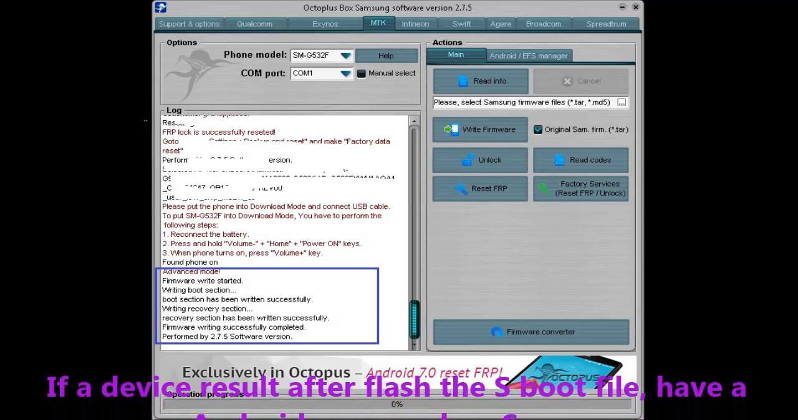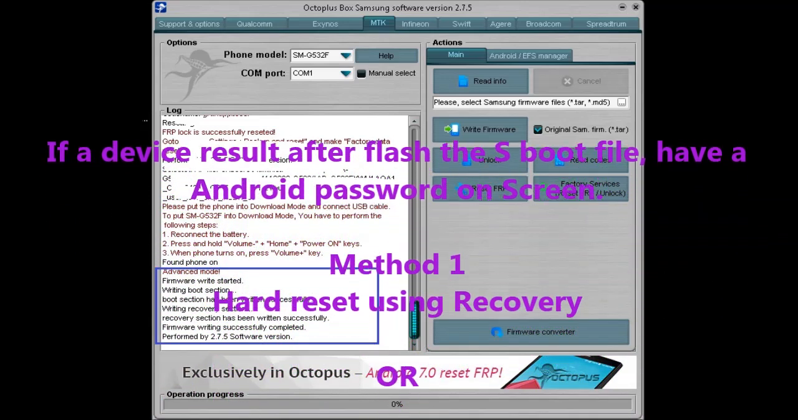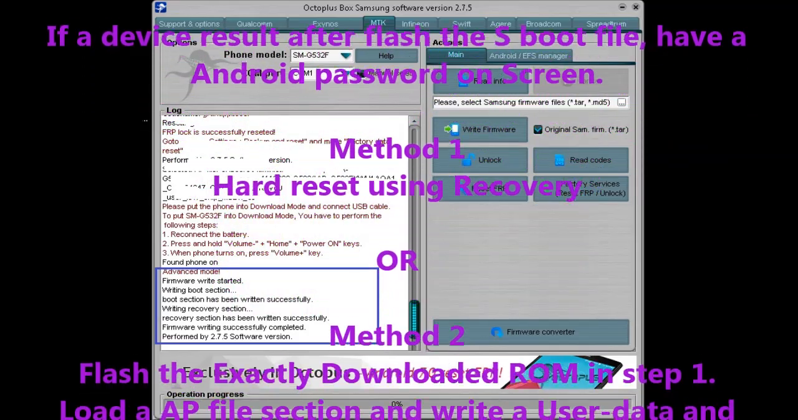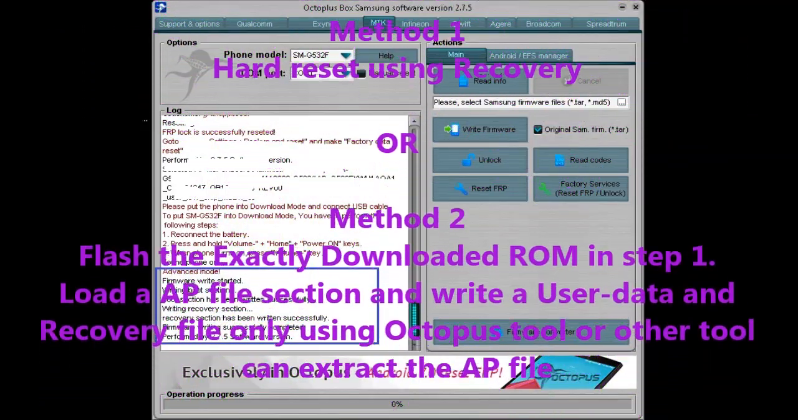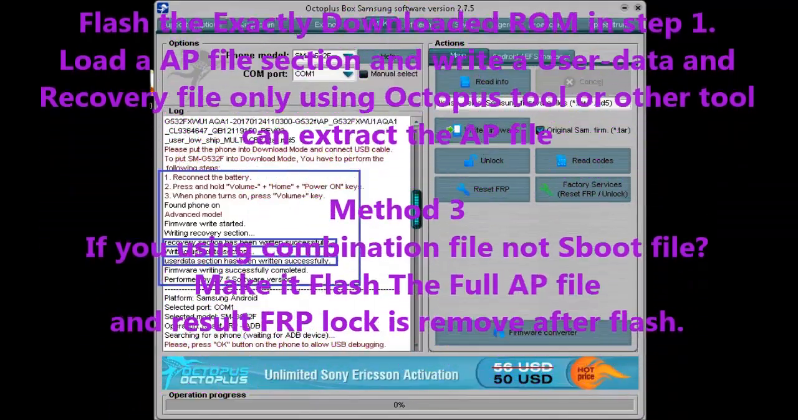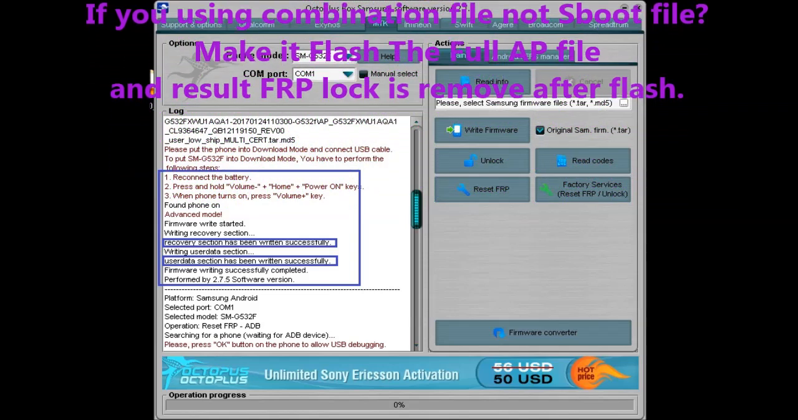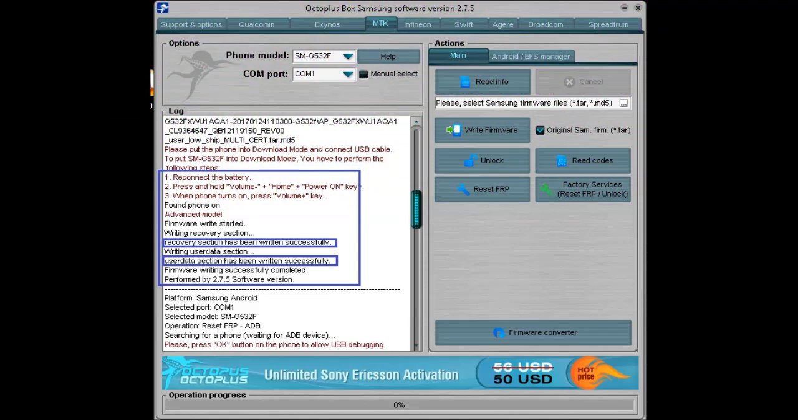handle the file extension. If the device shows an Android password on screen after flashing the Sboot file, flash the exact ROM downloaded in step 1. Load the AP file section, and write the user data and recovery file only, using the Octopus tool or another tool that can extract the AP file.